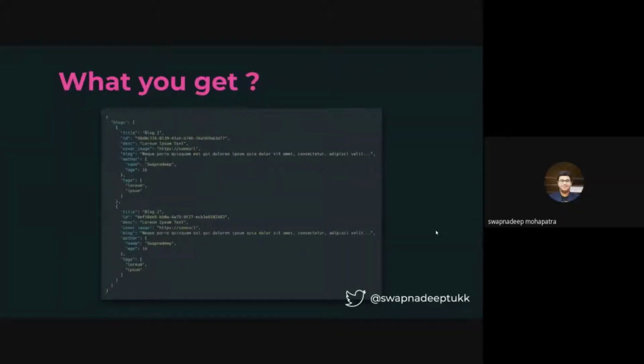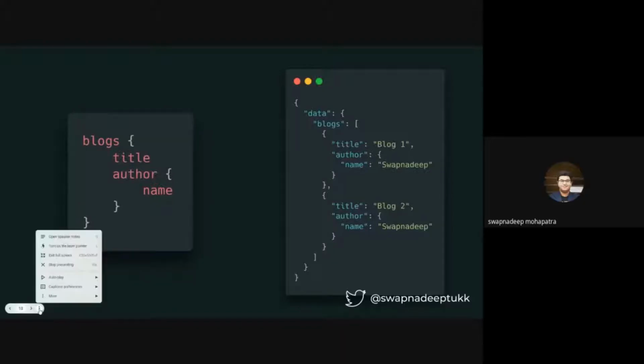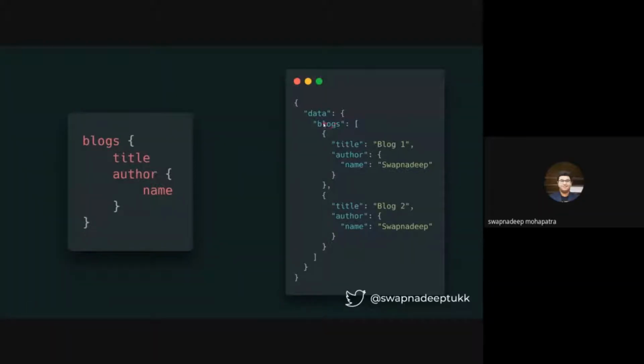And this is what you get, everything. You get the title, the date when it was created, the ID, the description, the cover data, the full blog. In fact, you get everything. So this is what you actually need: you need the title and the author's name. So this is what we call a GraphQL query.